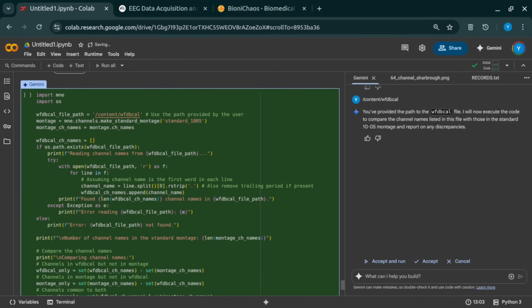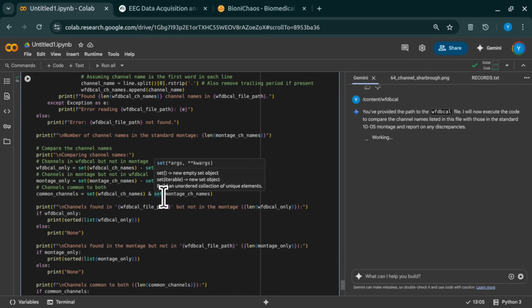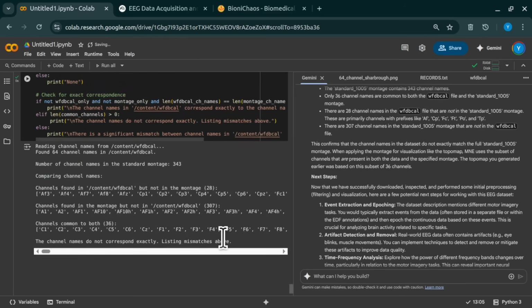The current issue is that the code is looking for a file named WFDB which it cannot find, causing a file not found error. Additionally, there's an attribute error indicating that the montage object does not have the attribute kind, which suggests an issue with accessing the properties of the montage in the current library version.